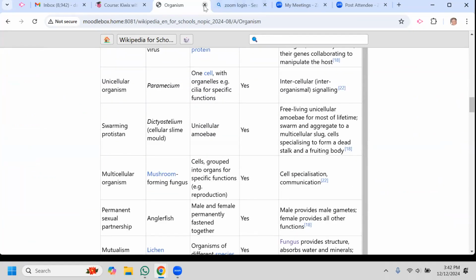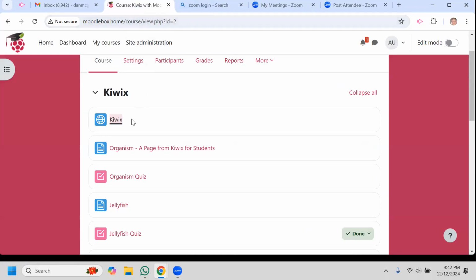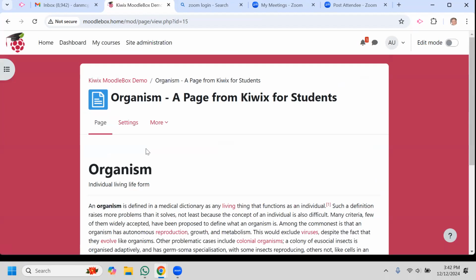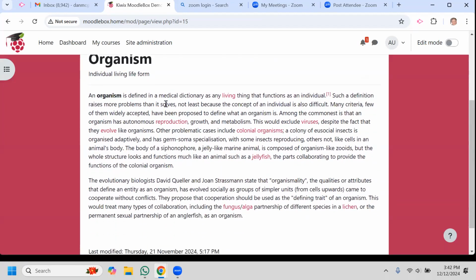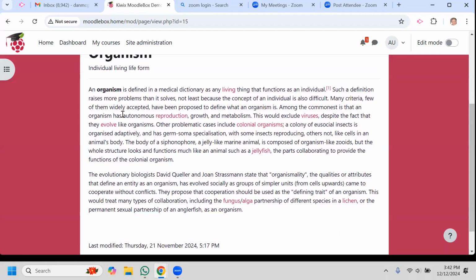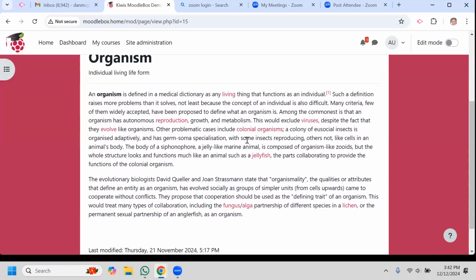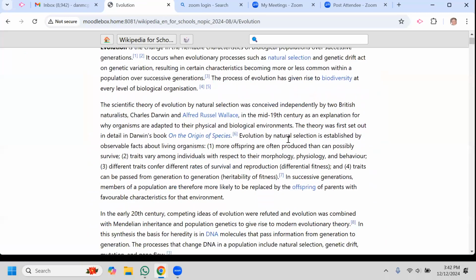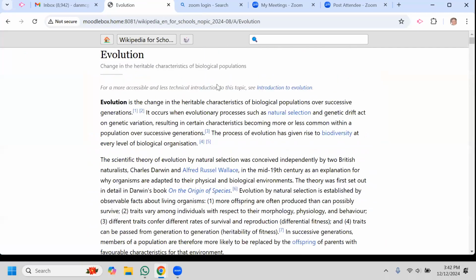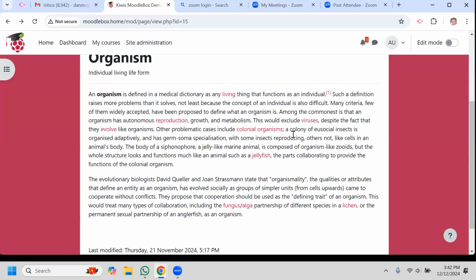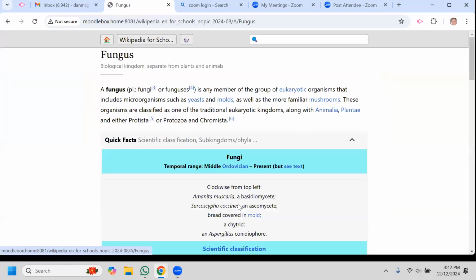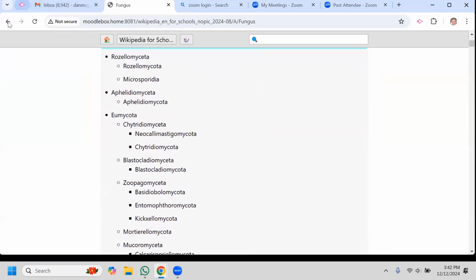Now, I've taken a portion of that article and I've copied it and put it up as a page on my Moodle course. So here's the portion of that article. Now you'll notice that all of the hyperlinks that were in that article are still active. So I can check on evolution and I'll get all of that information. I can click on fungus and we'll get a whole article on fungus.